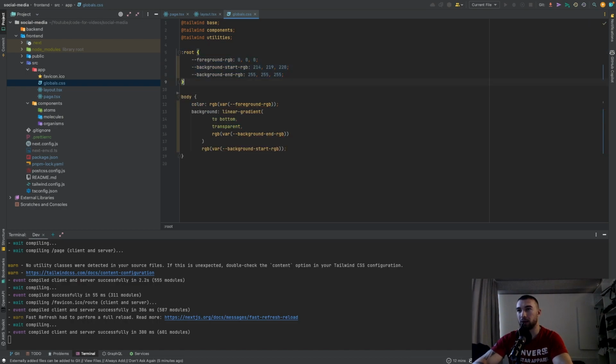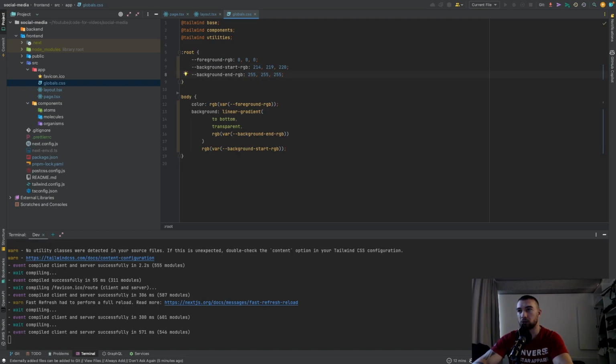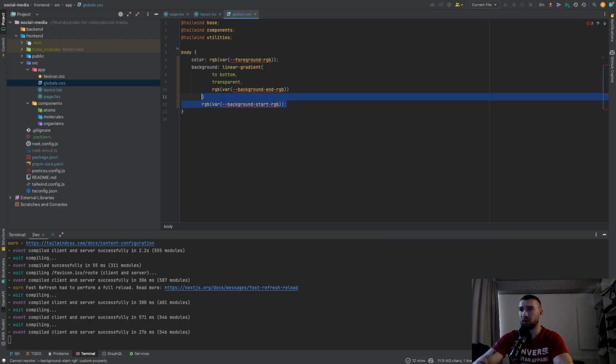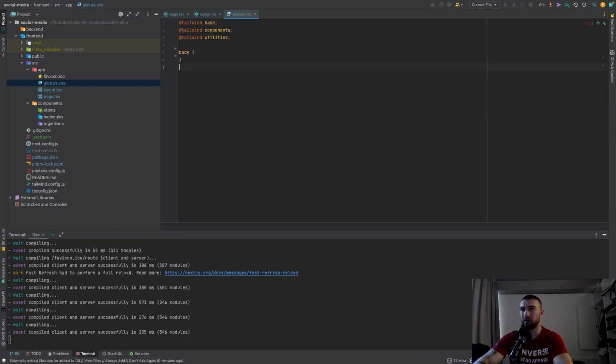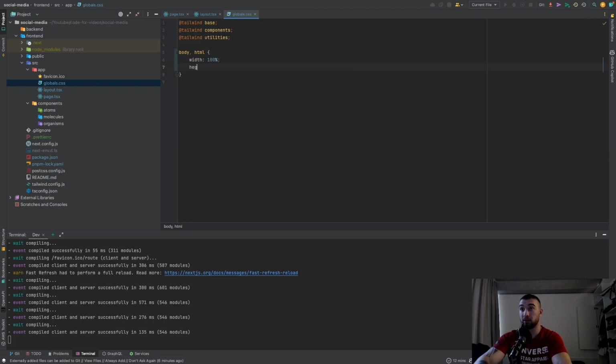Wait a minute. Foreground. We can have this variable as well. Foreground is basically used as a color. Yeah, I don't want it. Let's get rid of it. I don't usually use CSS variables. So let me remove color, background color. We don't have anything right now. So what I want to do is add HTML and body to always be width 100% and height also 100%. Let's go.